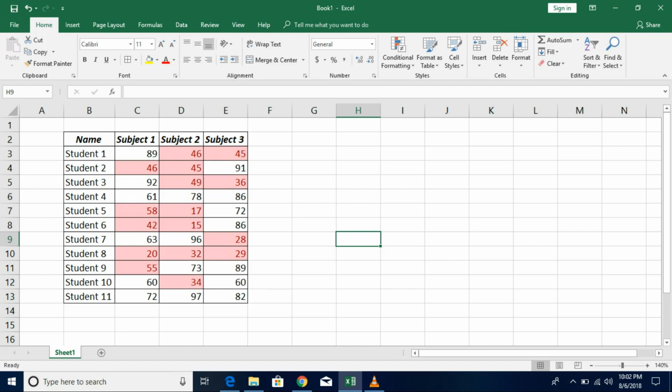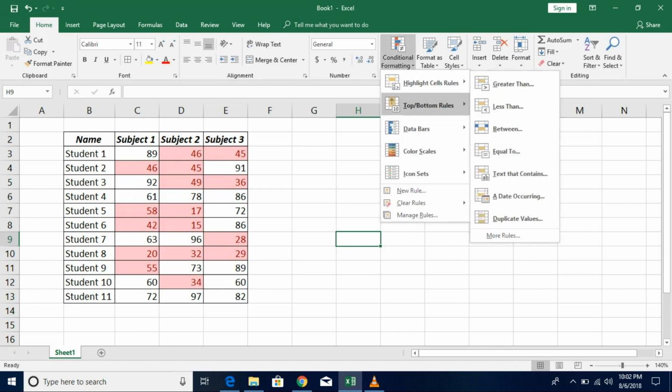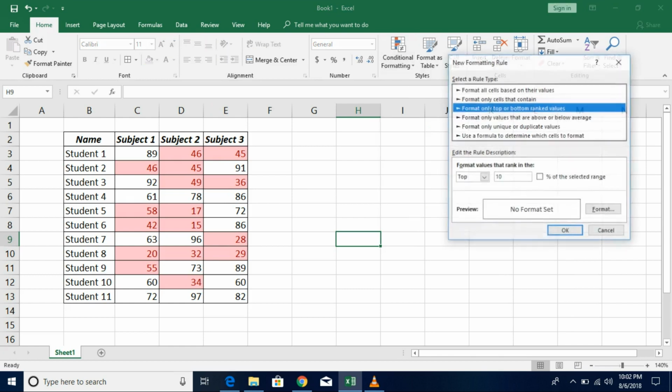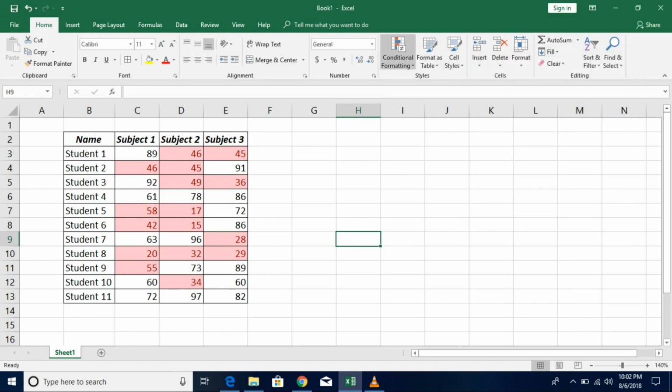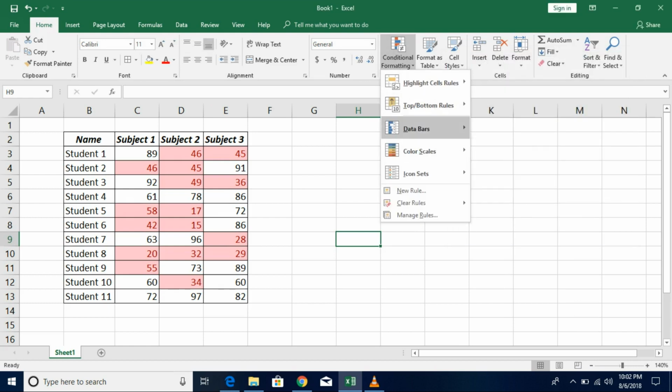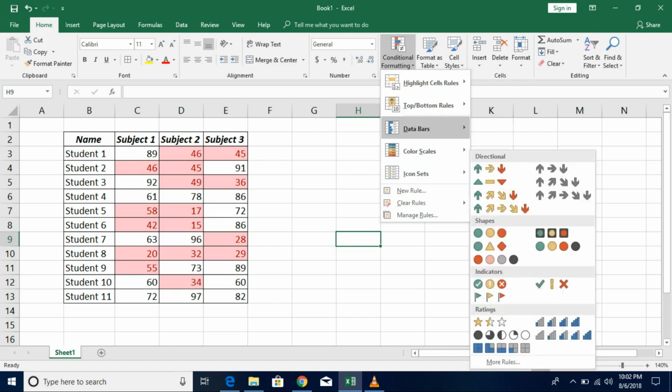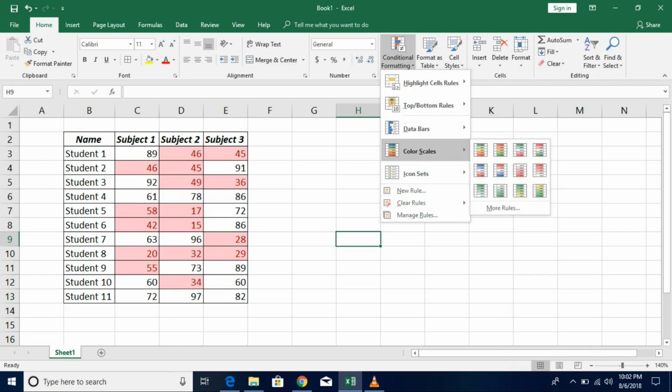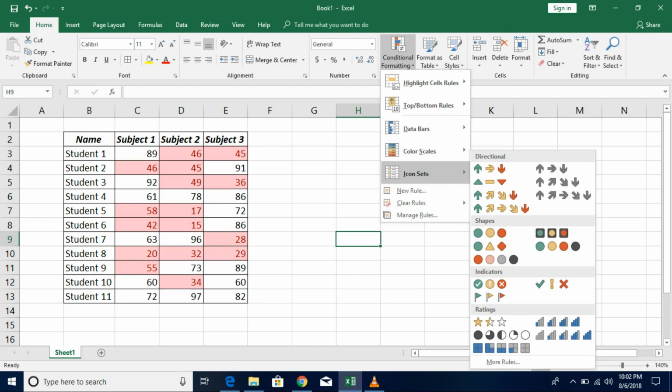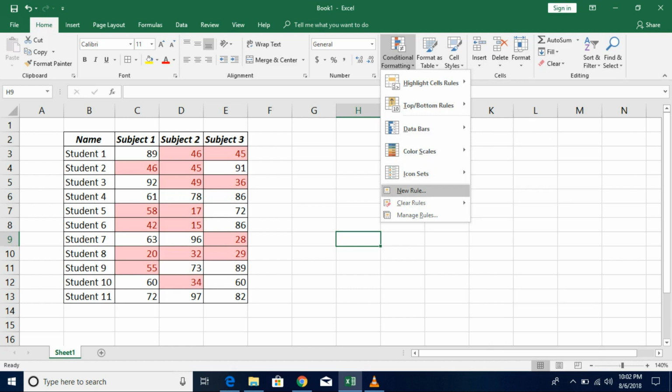Other than that, obviously you have an option called more rules, which you can create on your own and define something, which we'll look at in the coming tutorial. So stay tuned to understand more about it. The third tutorial will talk about the other three options: what data bars are, what color scales are, and what icon sets are, plus the new rule. I'll talk about all these remaining options in part 3. So keep following.